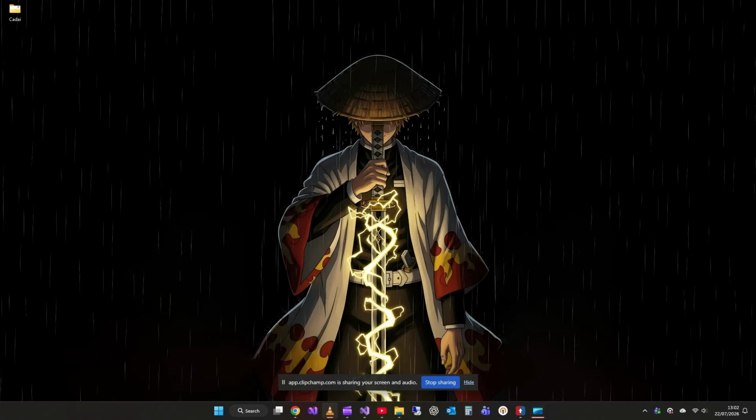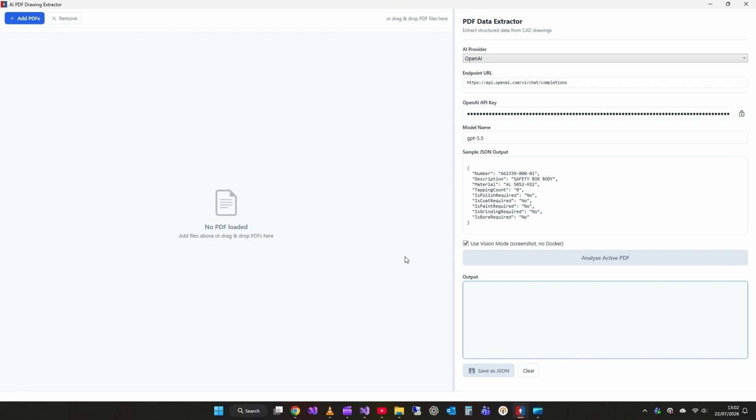What if AI could turn engineering drawing PDFs into structured data in just a few seconds? No manual typing, no copy paste. Hi everyone, today I'll show you our AI PDF drawing extractor. This isn't just another PDF reader, it understands engineering drawings and extracts exactly the information your business needs.